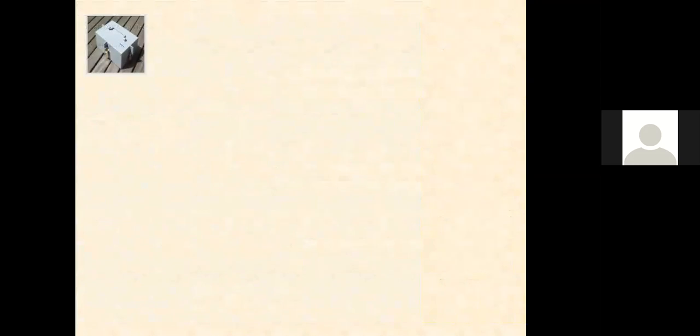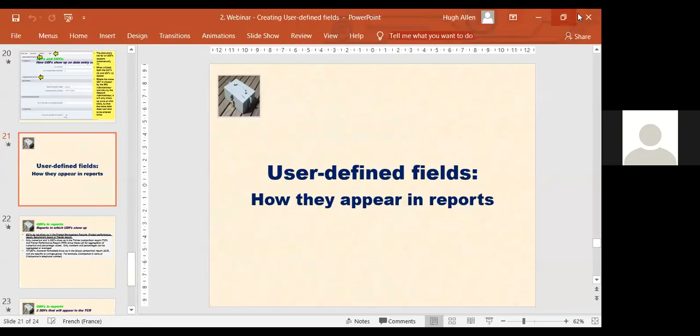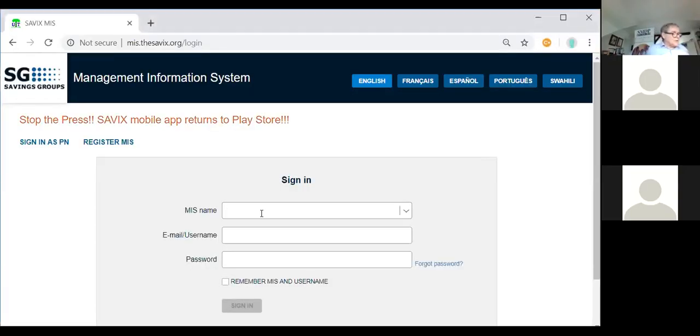Now, what I'm going to do now is I'm going to break off from the PowerPoint. Okay. I'm going to close the PowerPoint, and I'm going to take you into the MIS itself. And what I'm going to do is actually create those user-defined fields so that you see how it's done, and it's fairly straightforward.